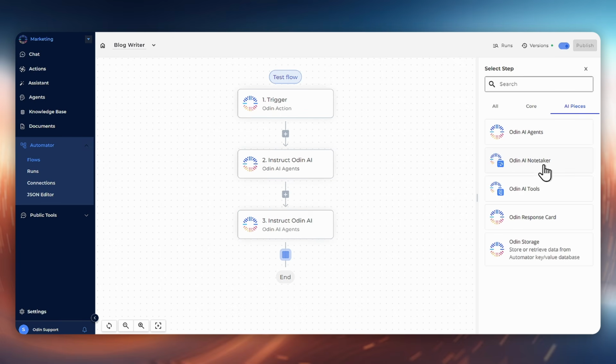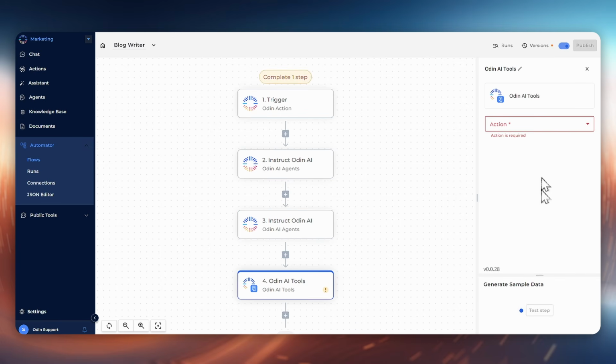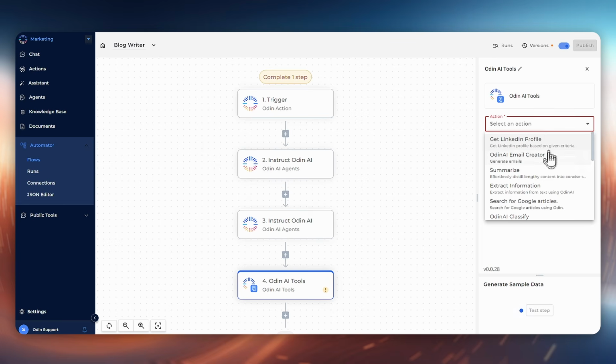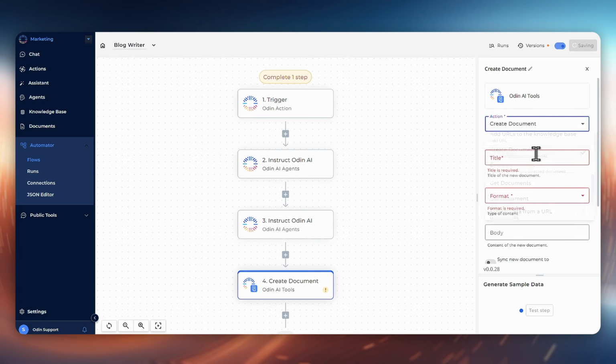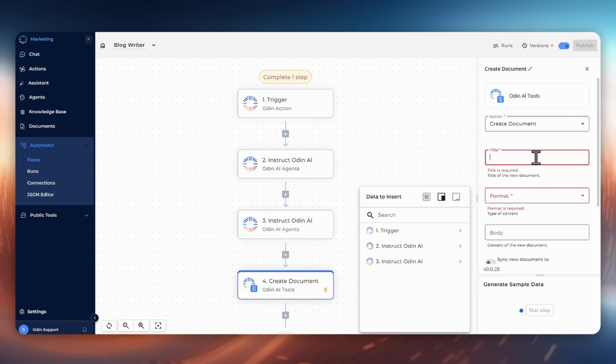And we're going to write Odin AI tools. We're going to click action and we're going to scroll down and say create document. And then we're going to create a title. We can call it new blog.